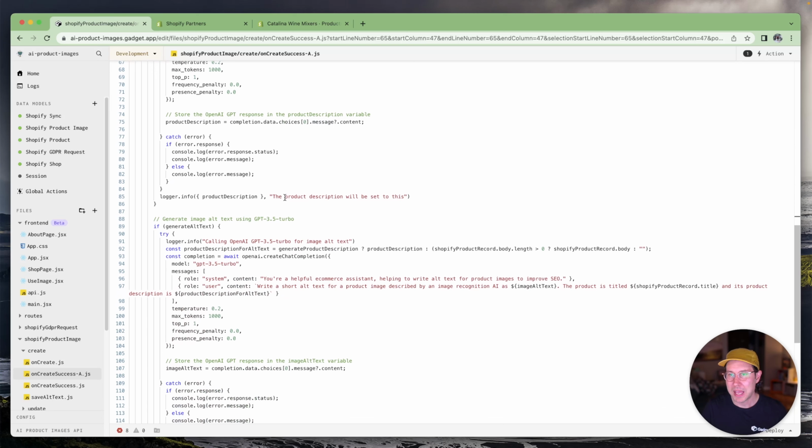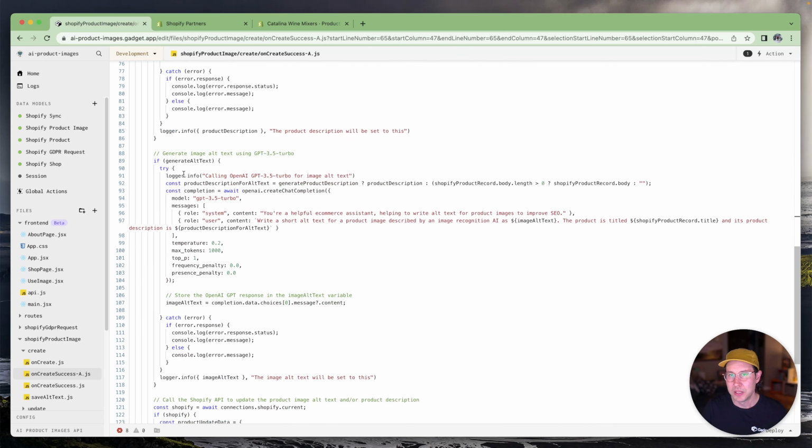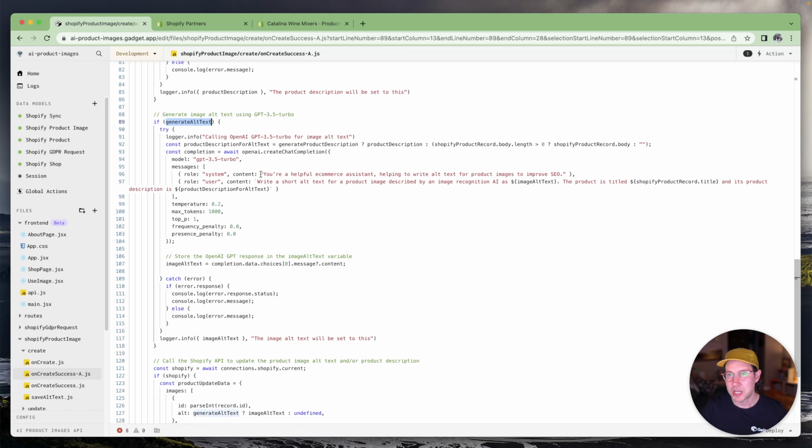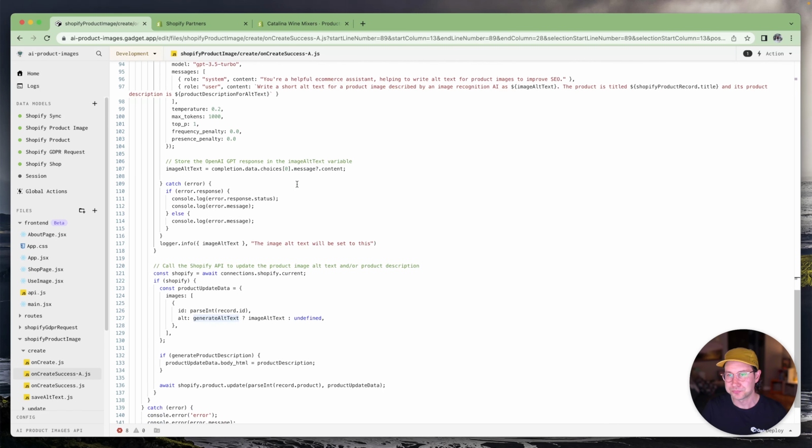We'll get that back, and then we'll just log that to our logs. And then if we also want to generate an alt text, if the merchant has said they want us to do that, we're similarly going to be calling out to the OpenAI GPT 3.5 again using the create chat completion. And now we're just going to say, you're a helpful e-commerce assistant helping to write alt text for product images to improve SEO, and provide a slightly different prompt.